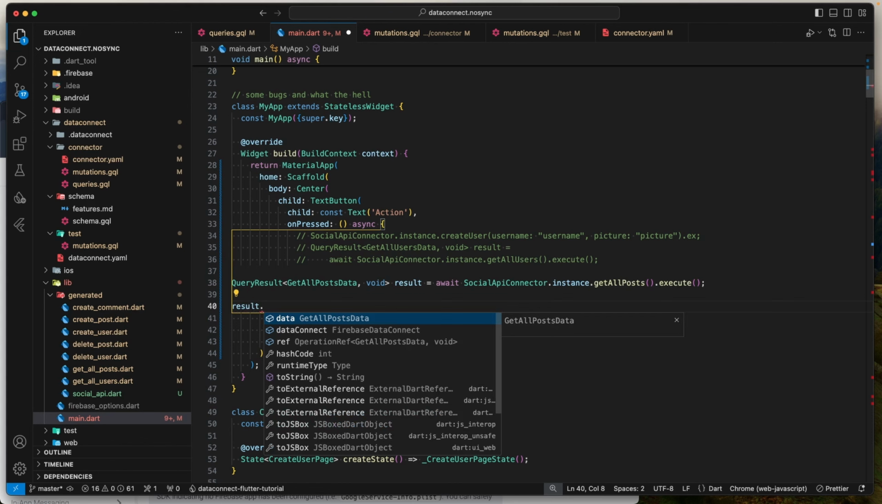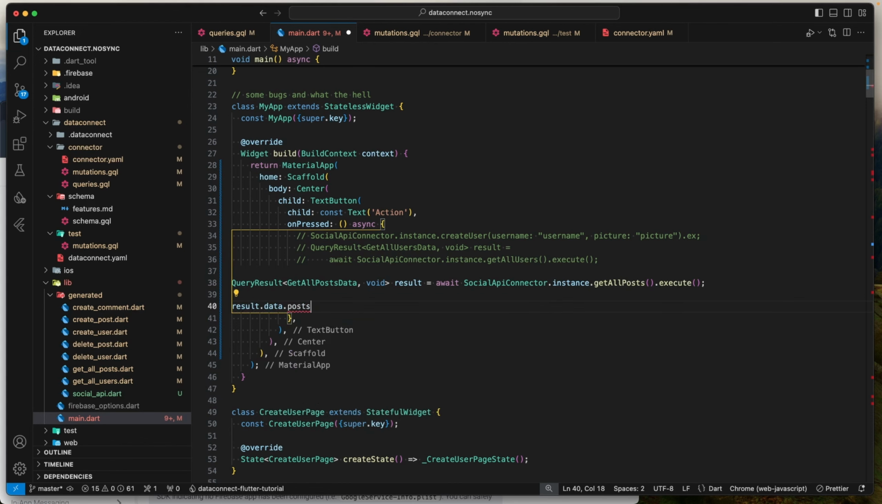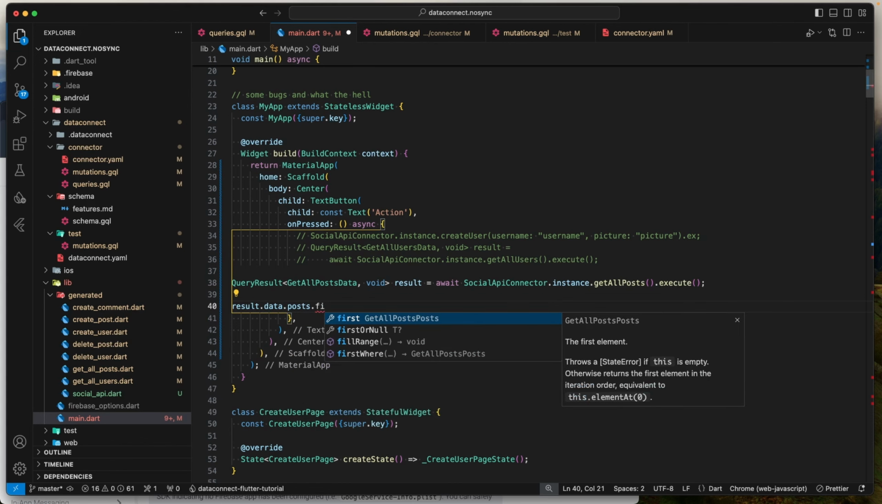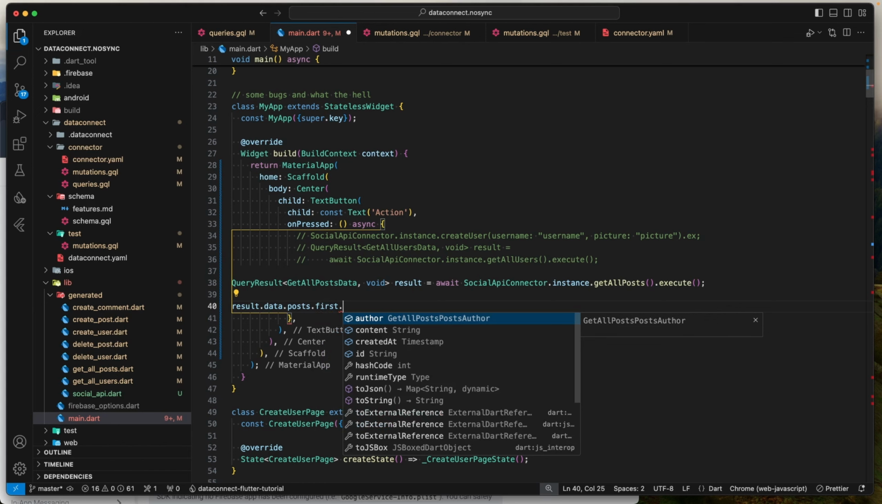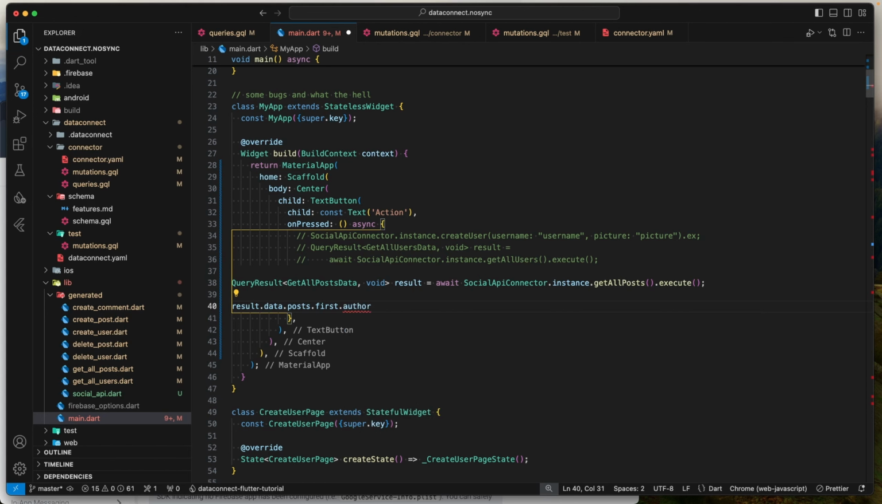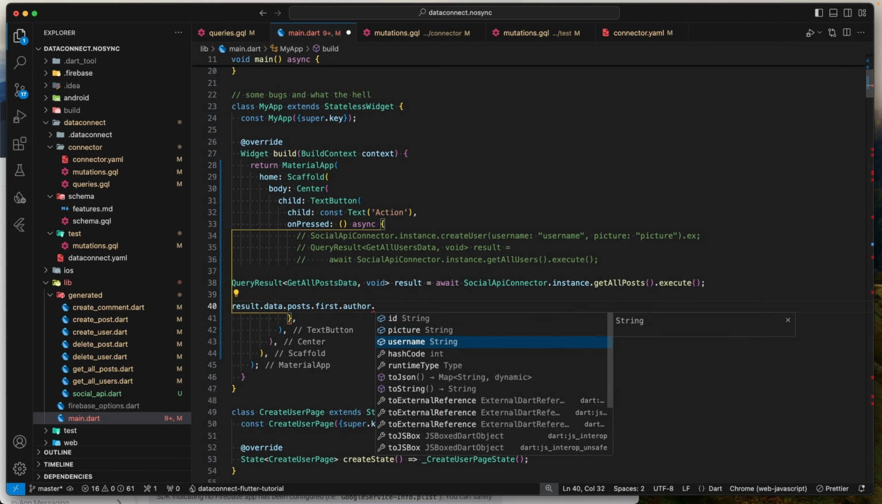Finally, all you have to do is result.data.posts. Let's just get the first post. And there you go. You can get the content, you can get the time, you can get the ID, you can get the author as well. And then you can get the picture and username, everything right over here.